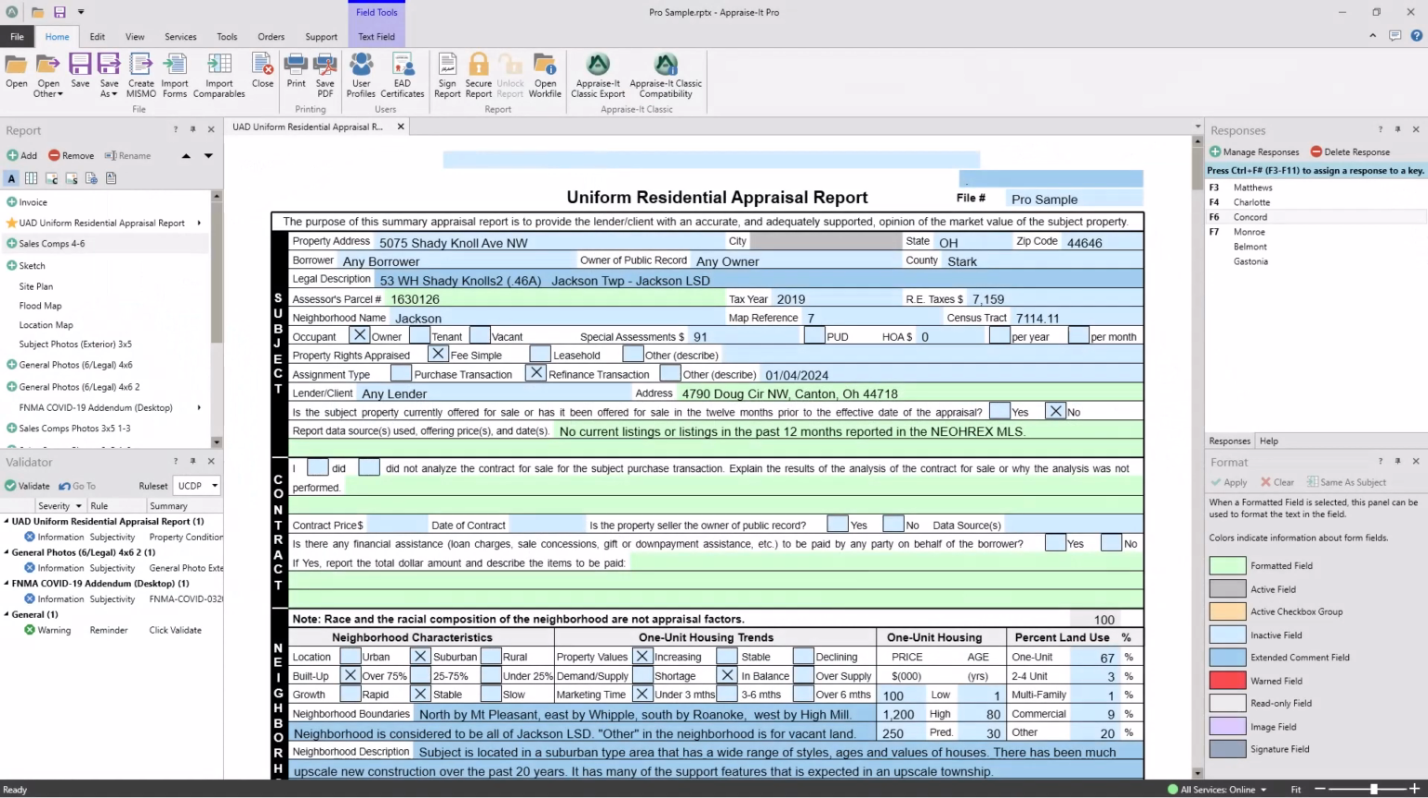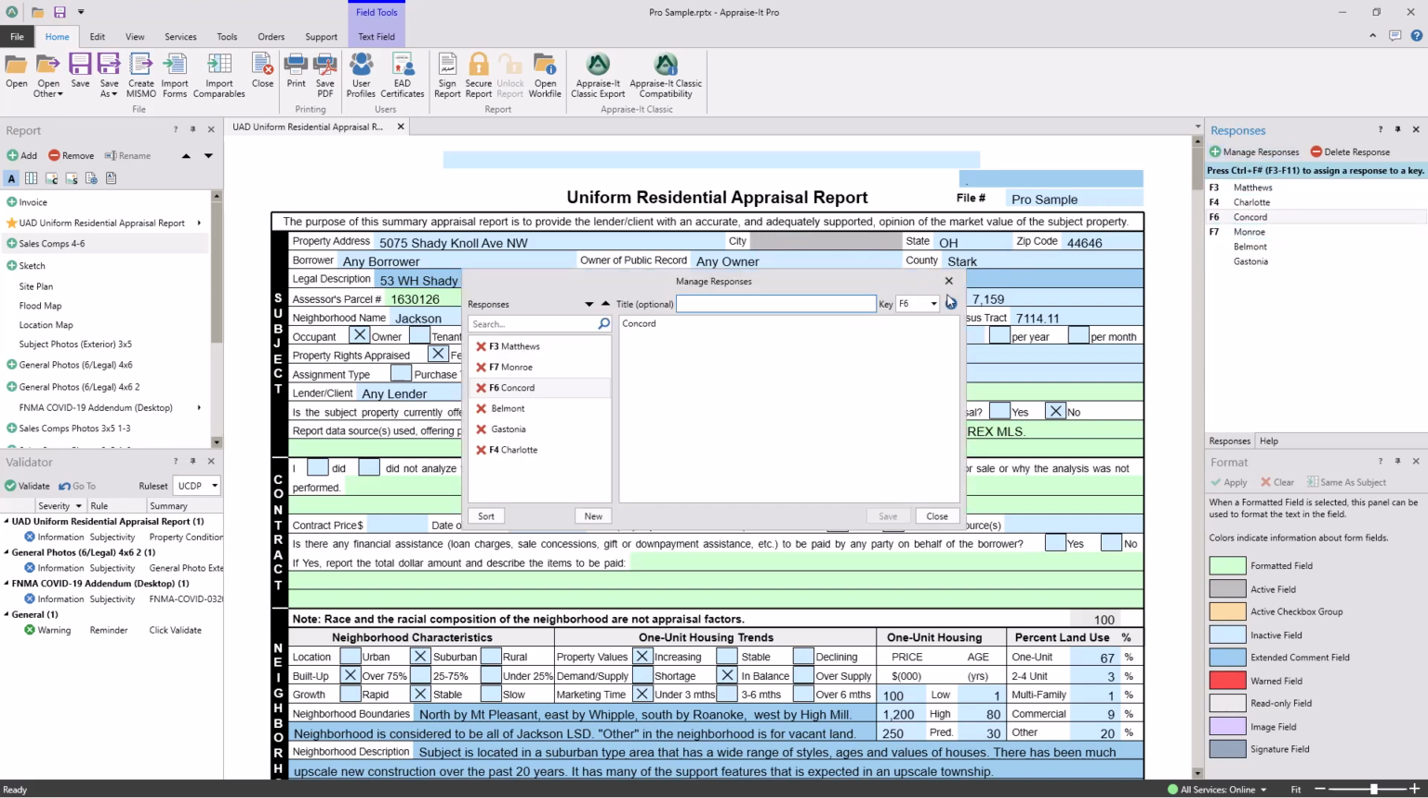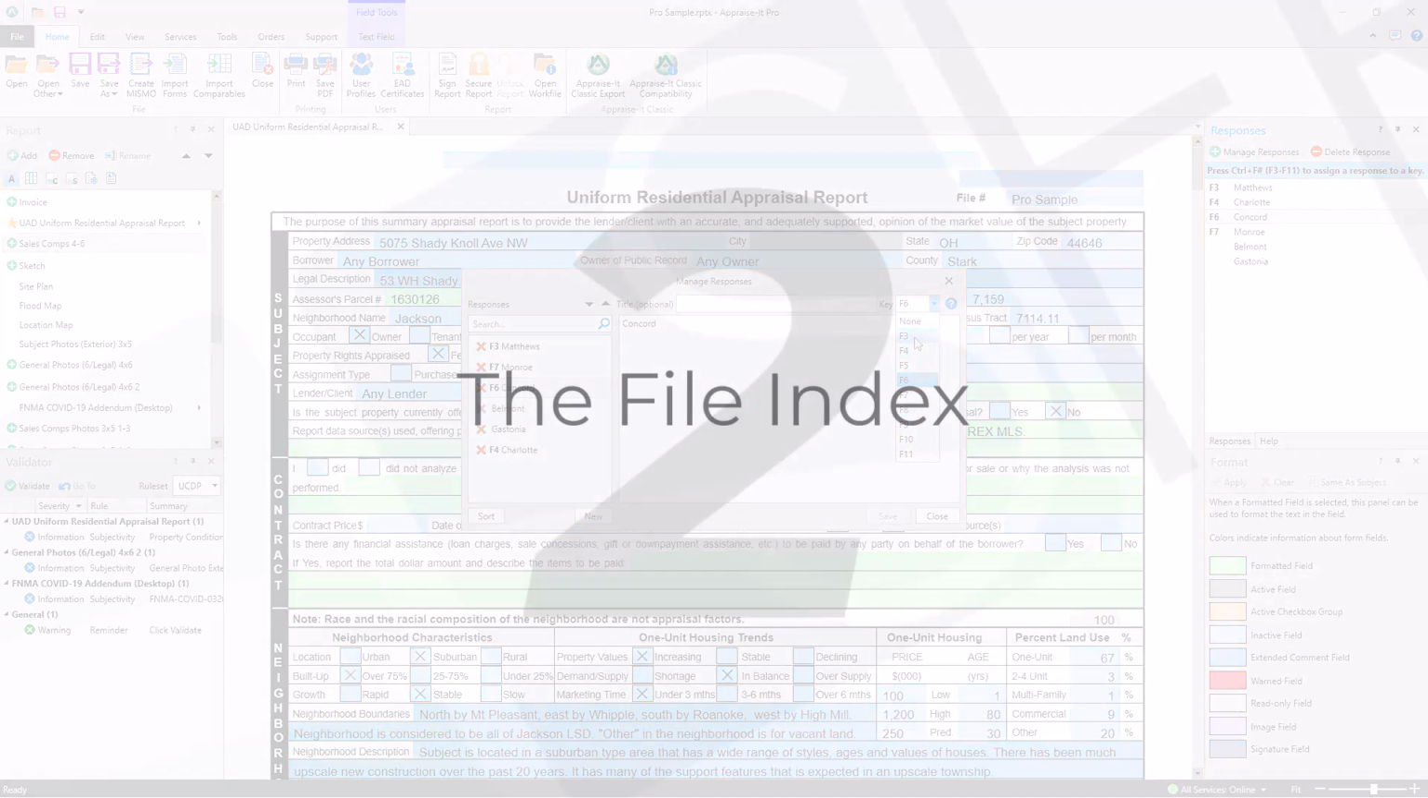In Appraise-It Pro, common responses have been vastly improved. You can now access them by autocomplete, the F2 key, or by mouse. But keeping it familiar, you can also assign F keys to them just like you could in Classic. The window used to create and edit responses is even the same.